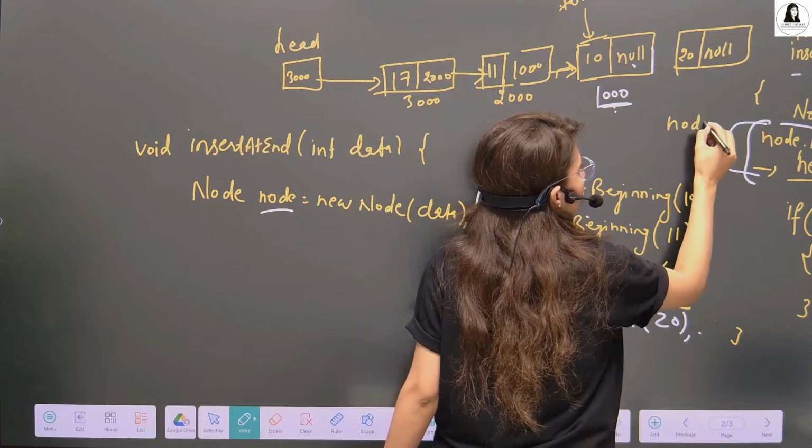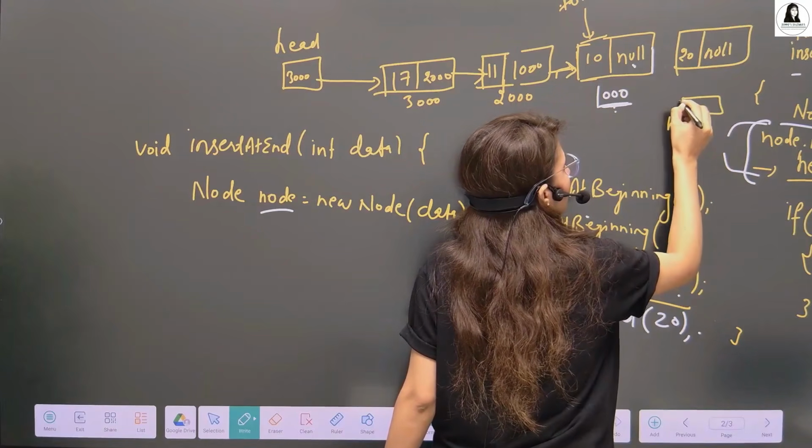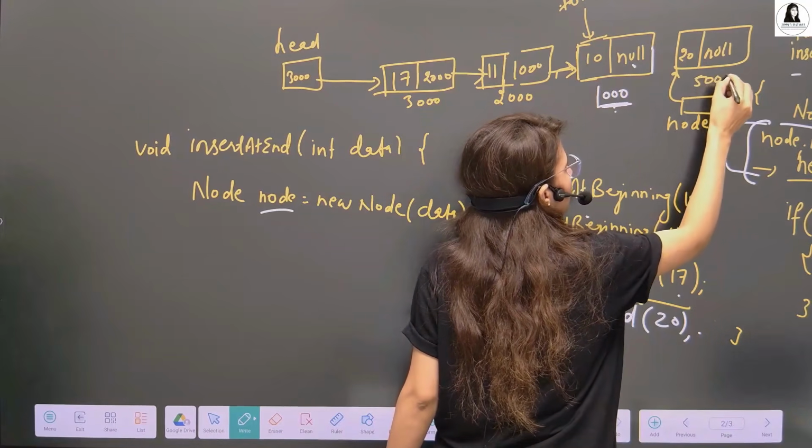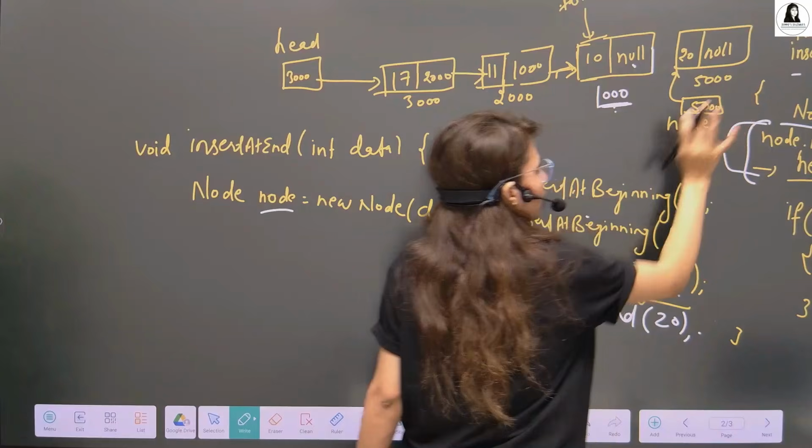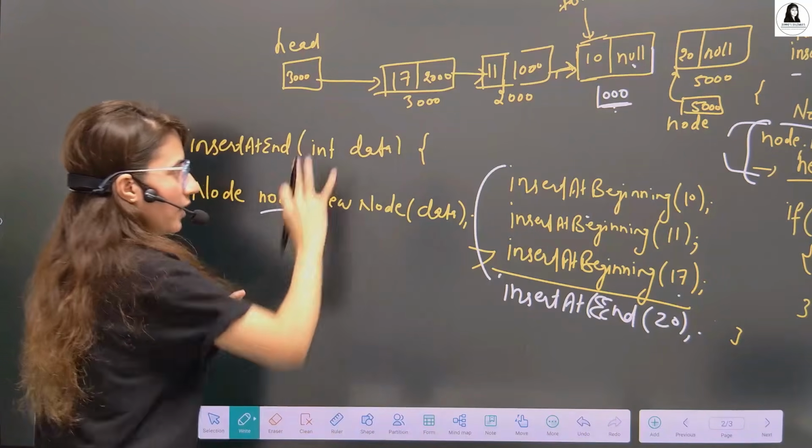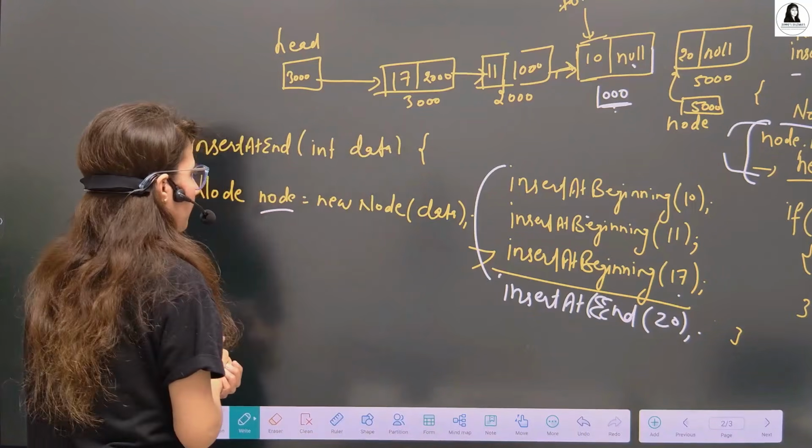So we are having this node reference variable. This is pointing to this. Suppose the address is 5000. So here we have 5000. This is how we have created a node. This is how we can visualize it basically.